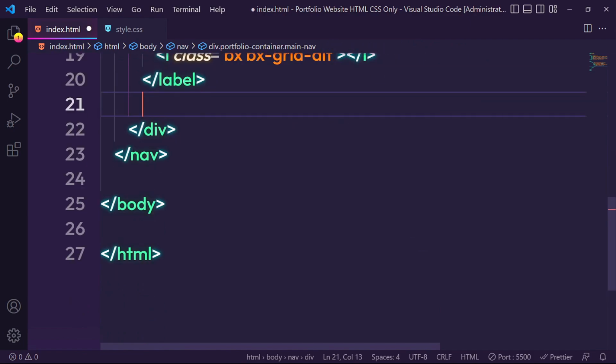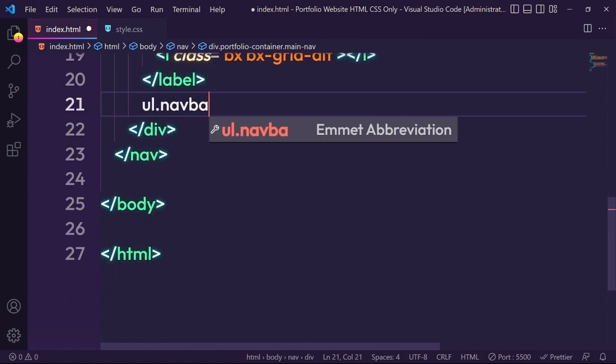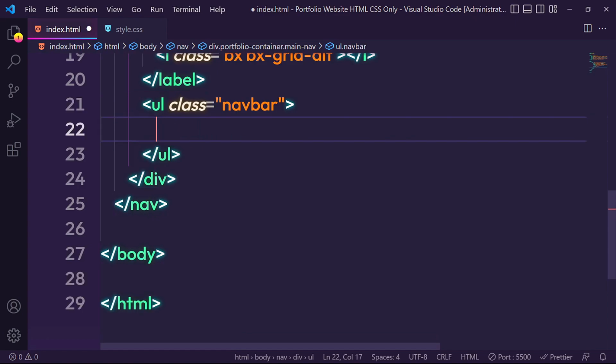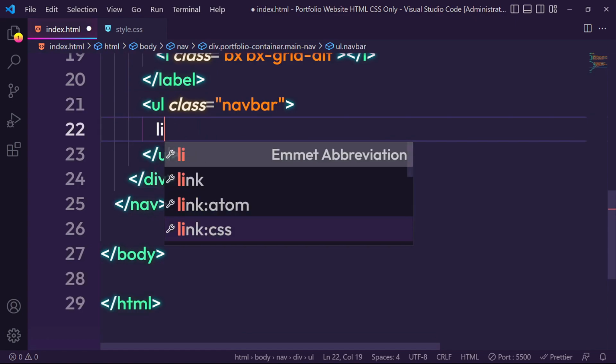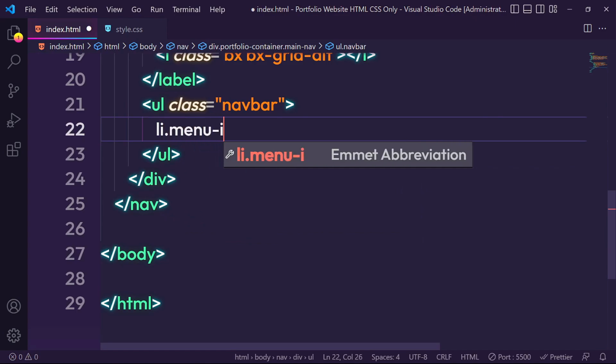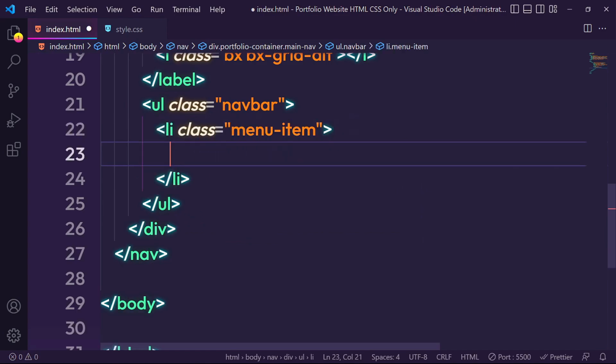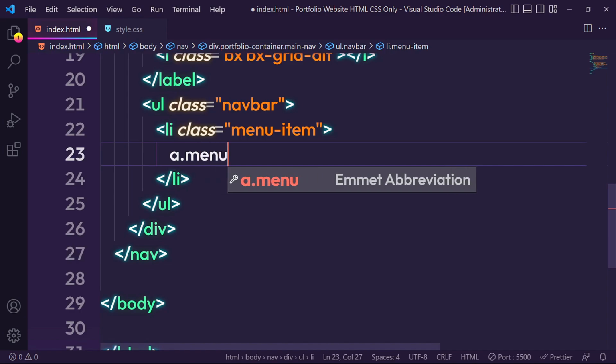After closing the label tag, we'll add an unordered list with the class navbar. This UL element will contain all our navigation links. Each navigation item will be an LI tag with the class menu-item. Inside each LI, we'll include an anchor tag with the class menu-link.